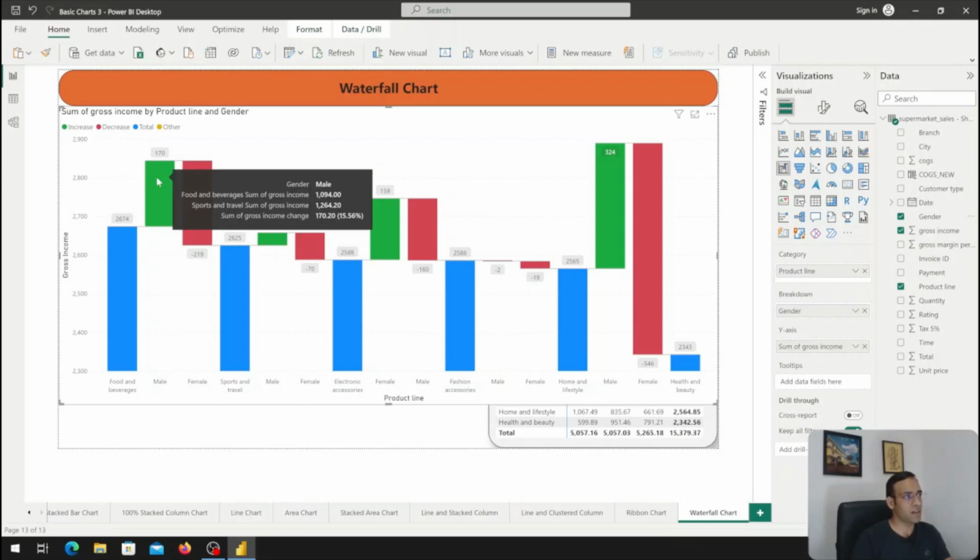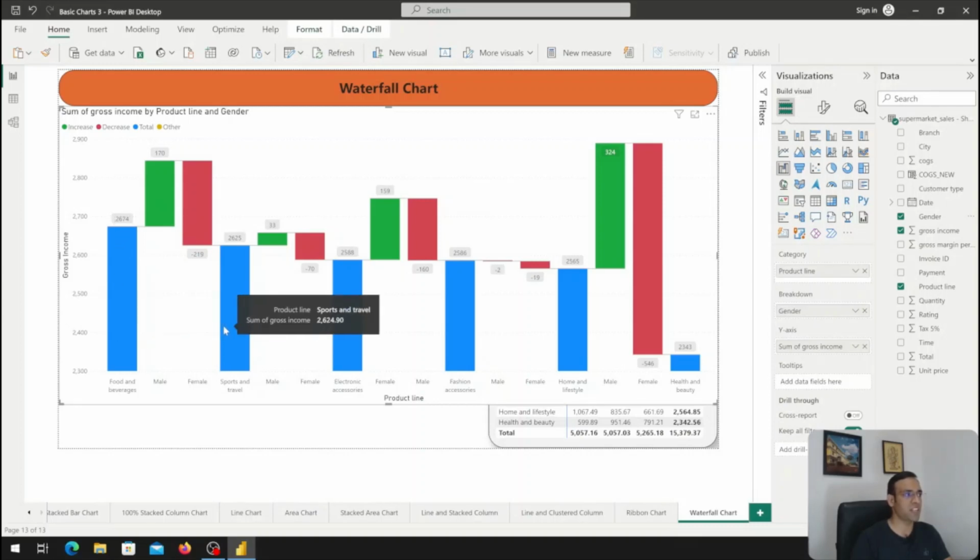But when we bring our cursor to the red, the female category, there we can see the spending of female in food and beverage is 1,500, but in sports it is 1,300. So it is decreasing, and that's why it's presented in red. And when we check the difference between both categories, it is the same as the difference between the food and beverage and the sports category.